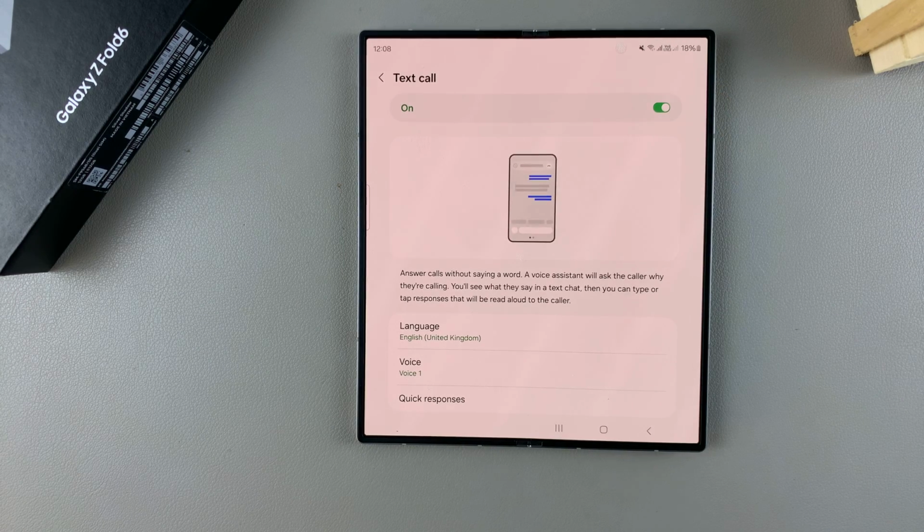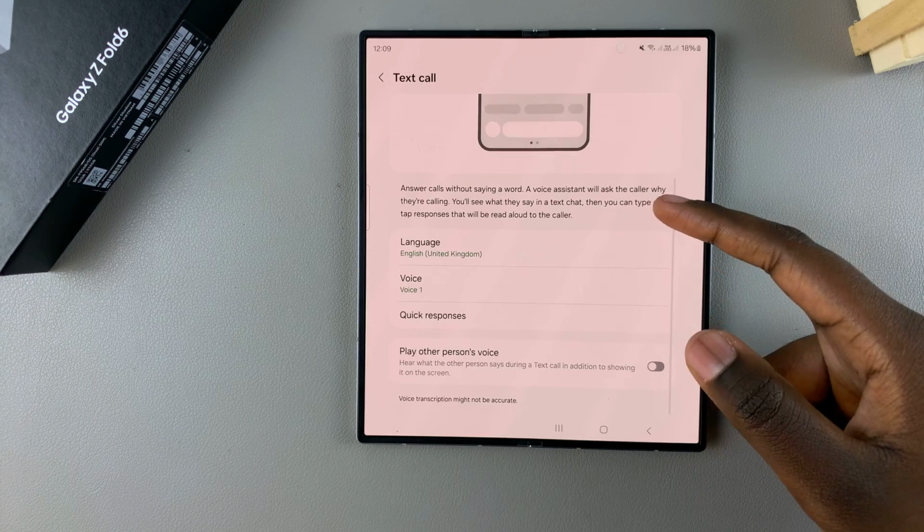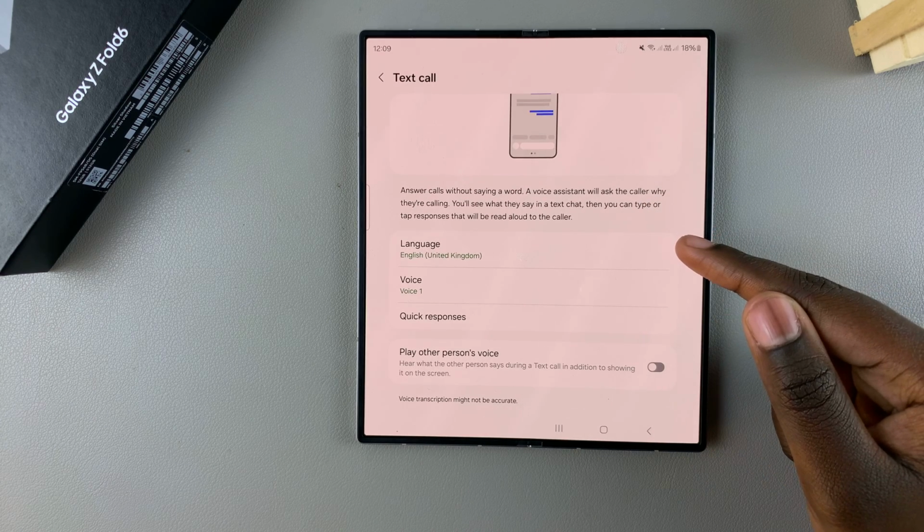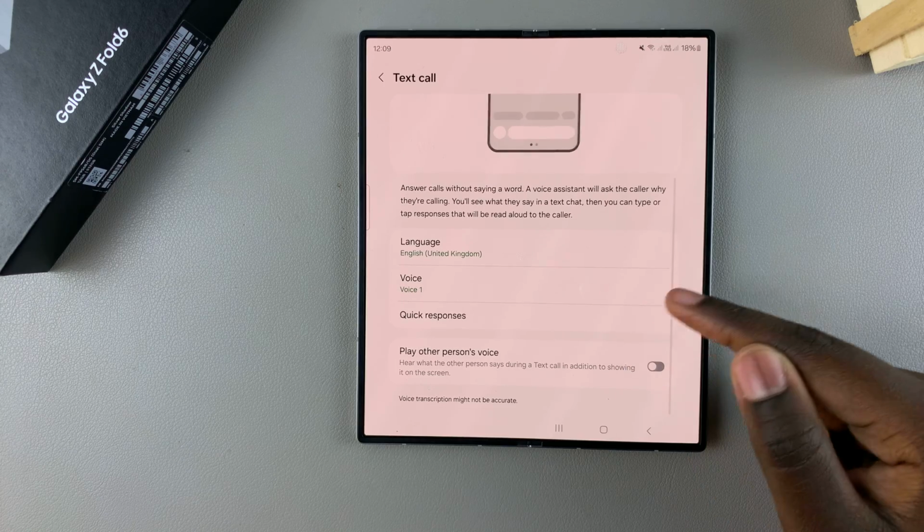You'll notice as you're enabling text call, you'll be asked what language you want to use it in. If you want to use it in a language that's not your system language, then you'll be prompted to install the language pack. So once the language pack has been installed, you can now continue setting it up. So again, you can see my language is set to English, UK. Then I can change the voice.